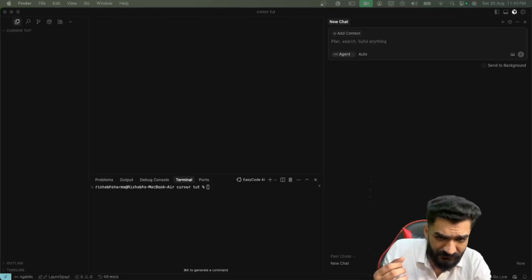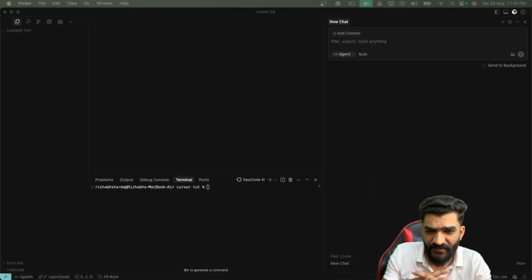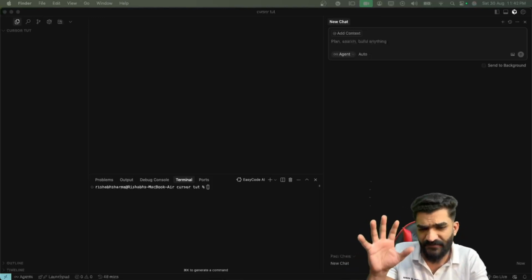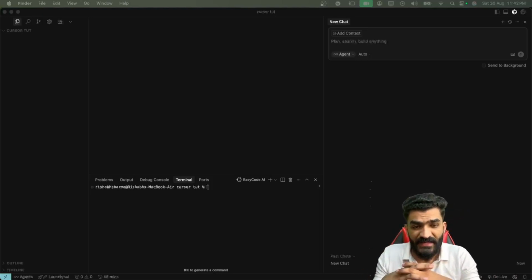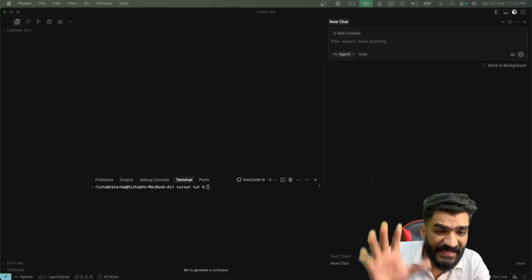And of course, we also have tab completions there, which are super important for code copilots and all those things. In upcoming videos, I will tell you what tab completion is and all these things. It's very useful and good, but that's not Cursor's killer feature.